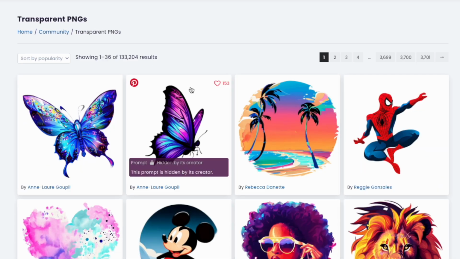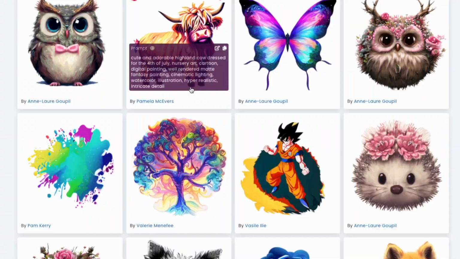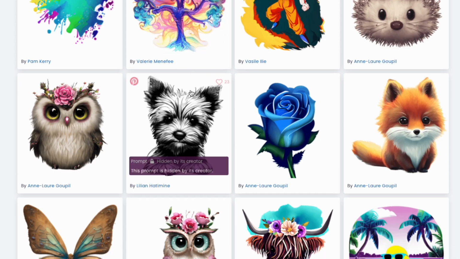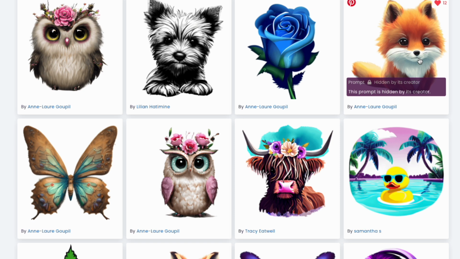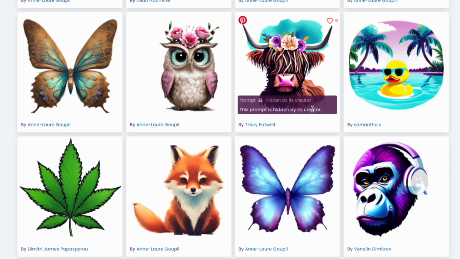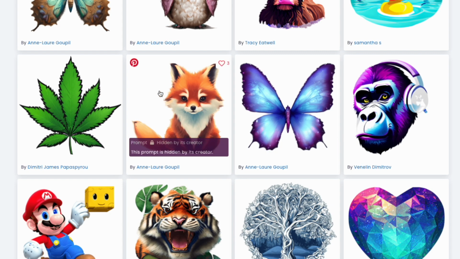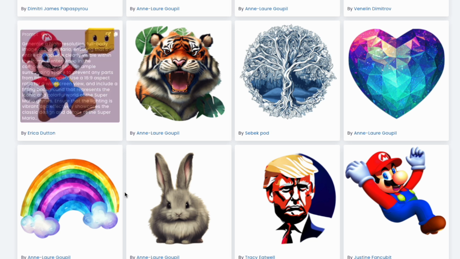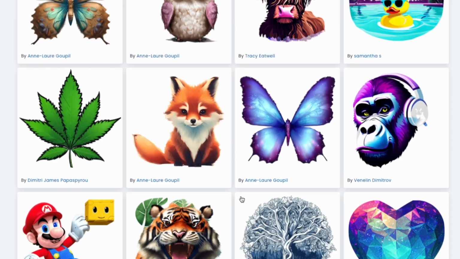So I click this and you can see, look at how nice. This is kind of giving you an example of what can be done with the right prompts and things on here. You can see this is the fox that I took where I just copied it and used it in the image mix, right? And you can see all these. Now some of them have prompts, but you can see some of them don't. This prompt is hidden by its creator. This one's not, so if you want to do that. But you could always use this as the image mix too. So you can heart it and save it for later, and you can use it as well.